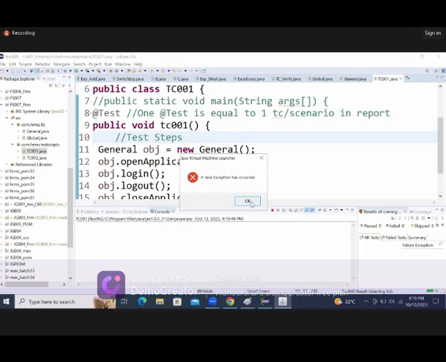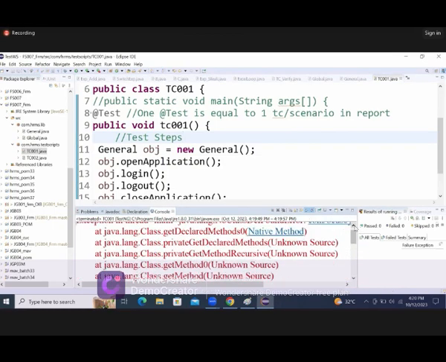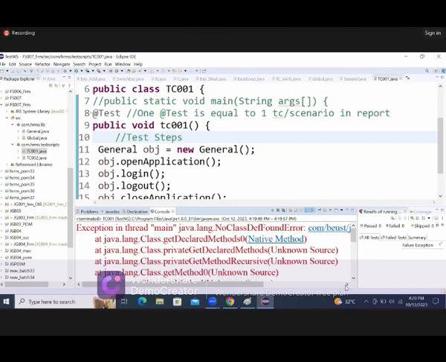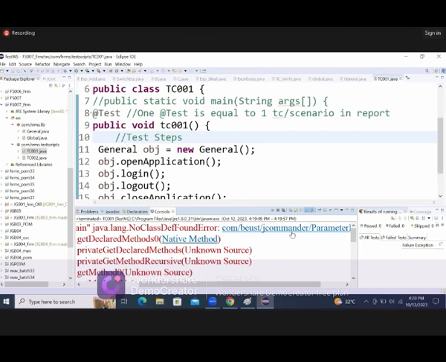So we got one particular error. See what kind of error it is. It is giving an error message mentioning JCommander, right? So it's not mandatory that everyone will get the same error.